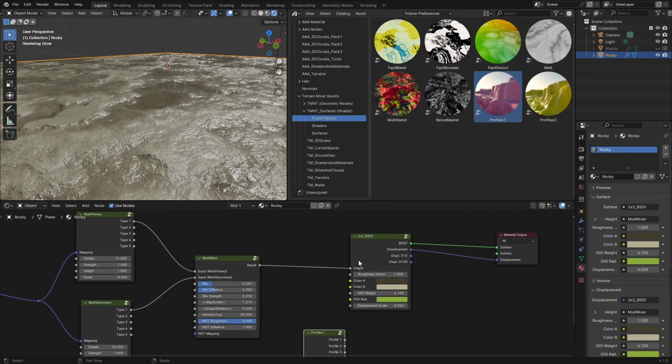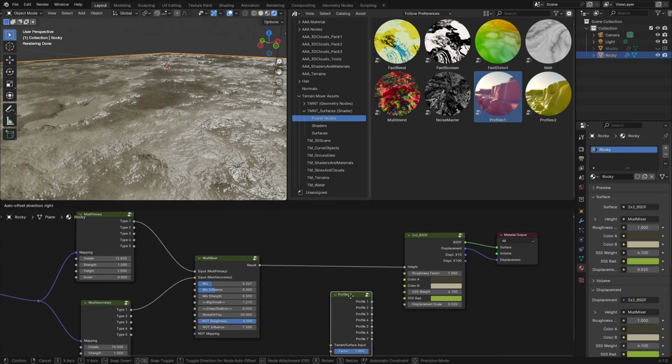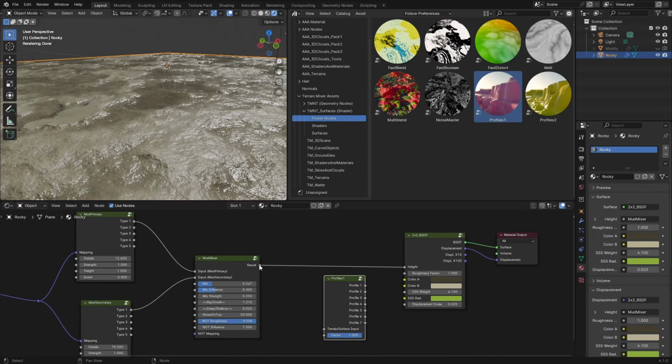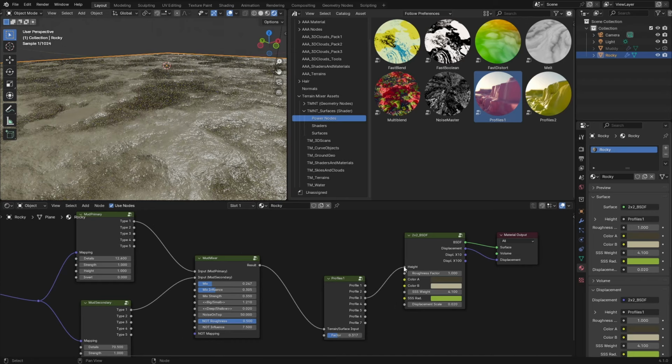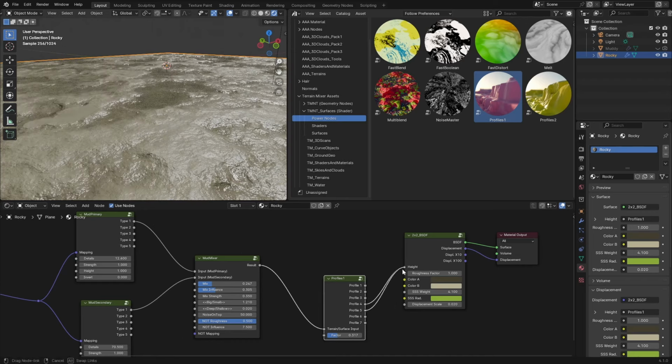Here's a fun little node. It's called profiles. You have a bunch of profiles available. This affects the height of the displacement and adds even more intricate details, like sharper edges. And I use this a lot. It really makes a difference, especially when working with rocky surfaces.